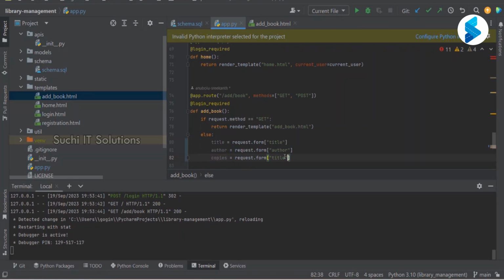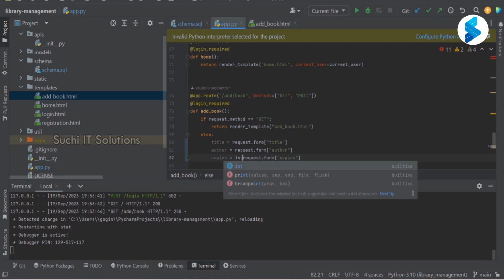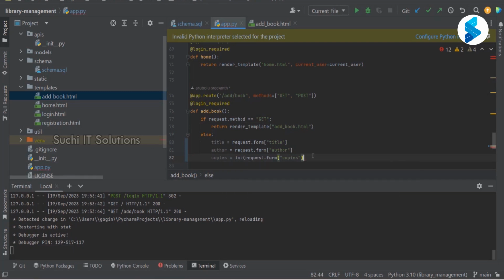Copies. And since this is going to be integer information, I'm going to convert this to integer, copies. For form, I'm going to use a dot get here instead of that. So it is a dictionary, right? So dot get and default value is 0. If nothing is coming from the front end, the default value is 0.